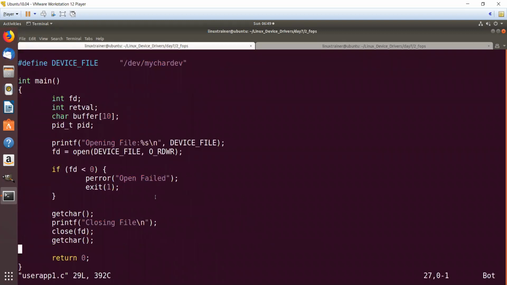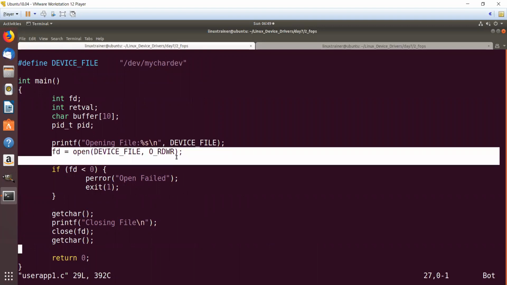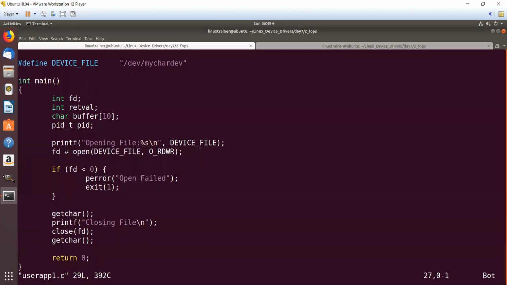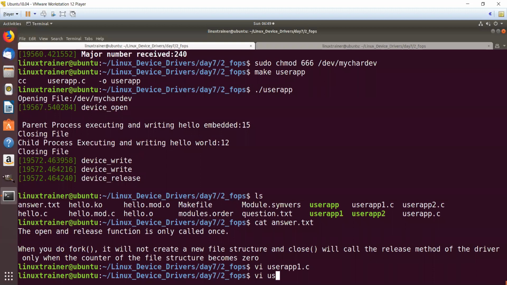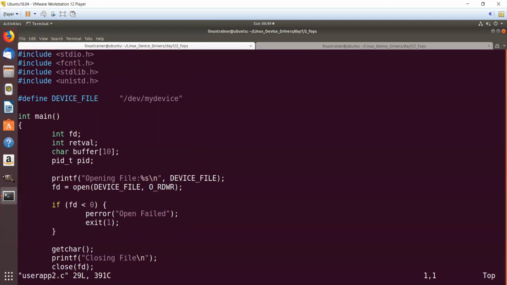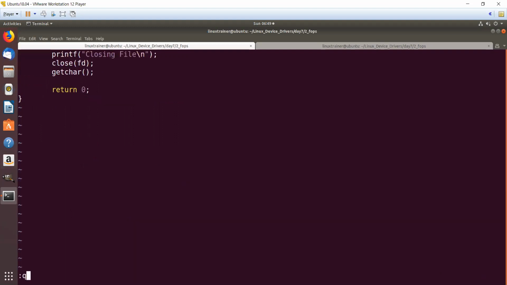So I have this old code where I only open the device and close the device. There is one more code there. I do the same. This is the copy paste of that. I open the device node. I close the device node.